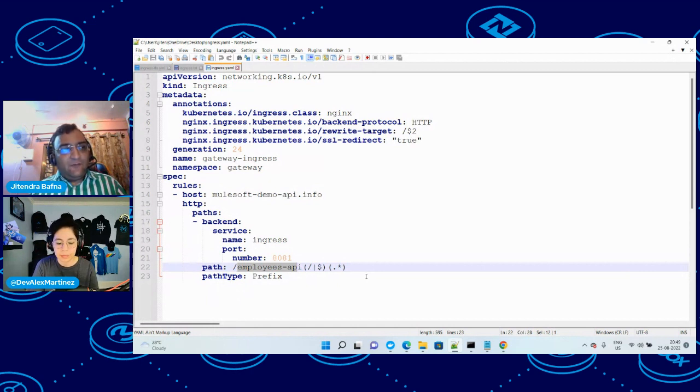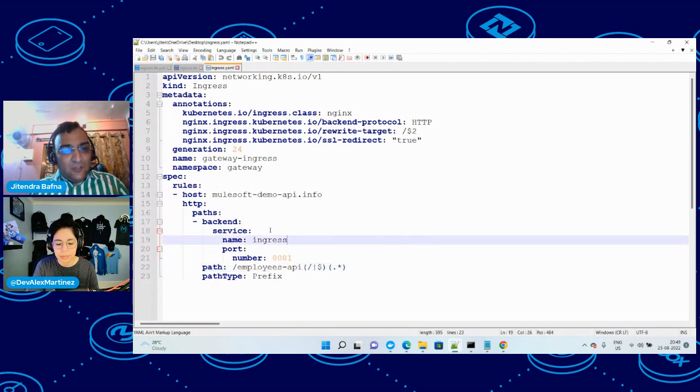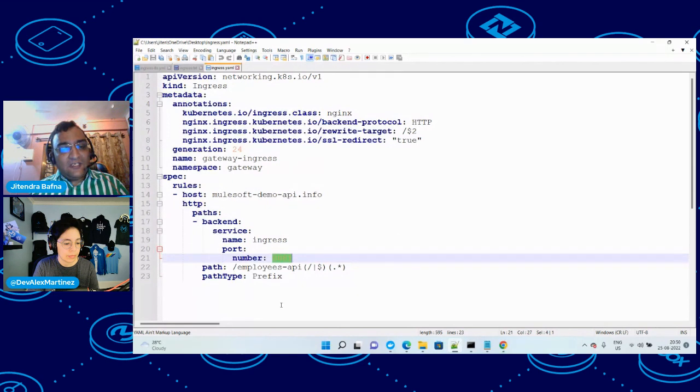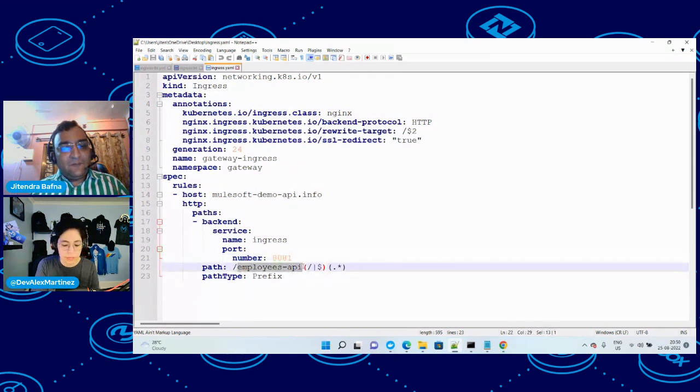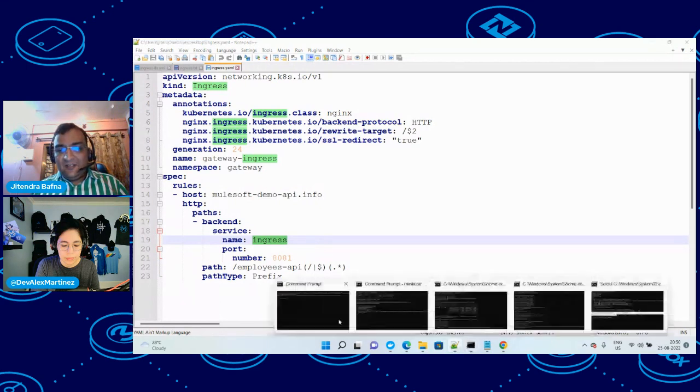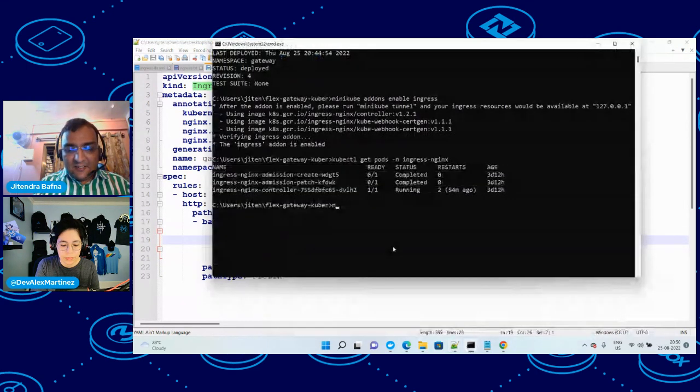So now we will pass the employees API application name in the path, so the redirection can be easily identified by this nginx ingress, right? So here I'm saying my backend API is running on port 8081. This is the path, employees API, or anything can come after it. This is a wildcard. Then name: what is the name of your service? We have seen that, right? So let me show you again. How can you find the service name? minikube service list -n gateway.